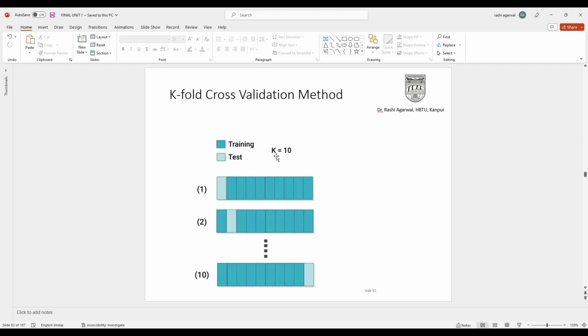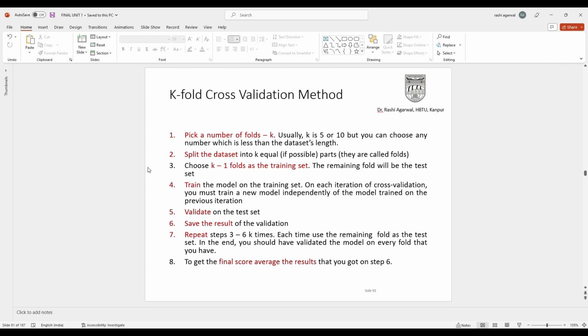So suppose I have 10 as k. What will I do? I have maybe 1,000 values with me. So I will have 100 values in each and every fold that I will create. Split the data set into k equal, if possible, parts. Otherwise, whatever is left, we will keep it in the last fold.